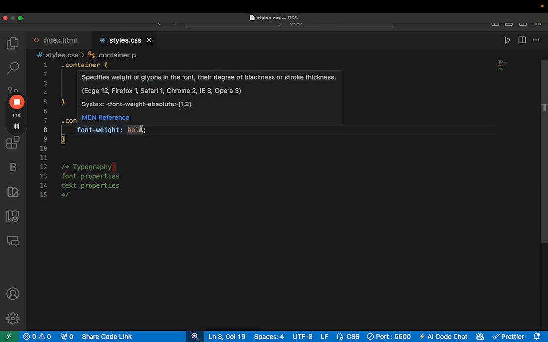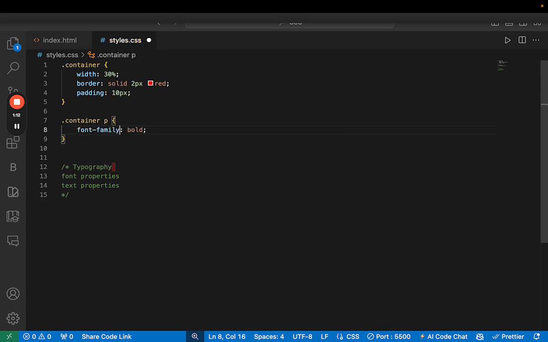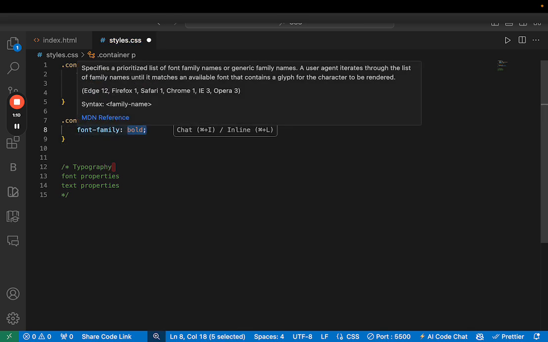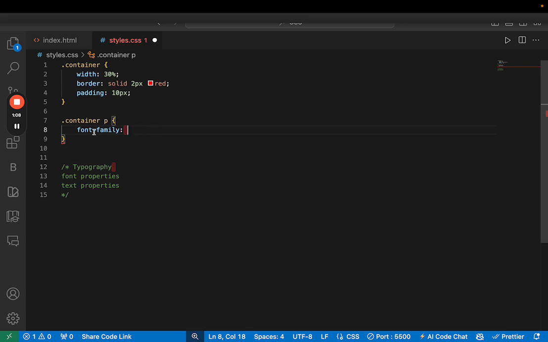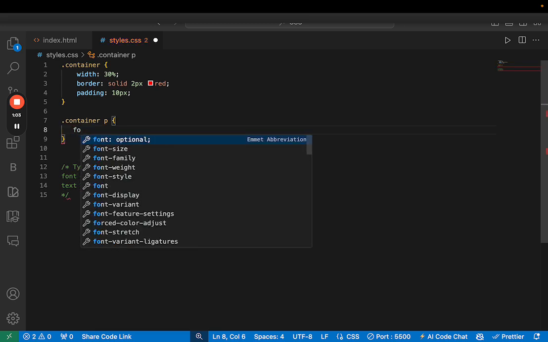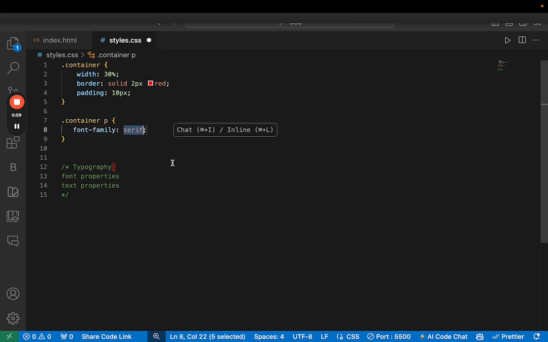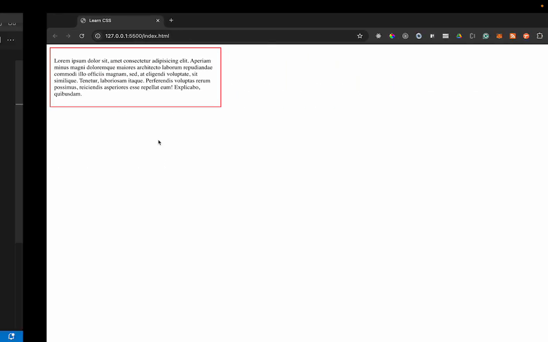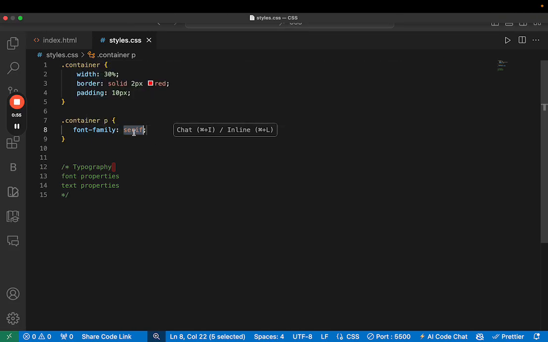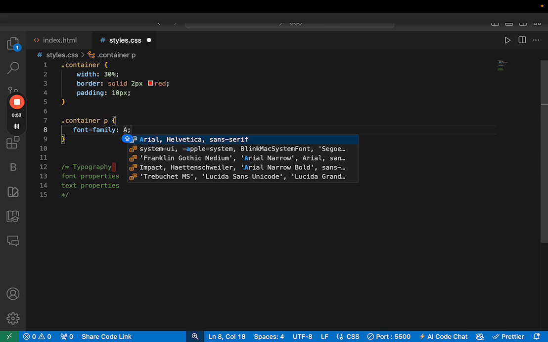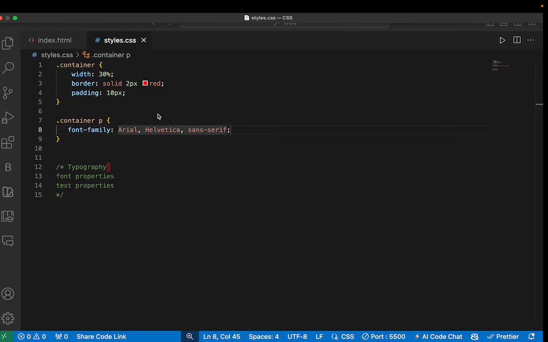Next we have font family. This is very interesting because this is what determines what the text looks like. You just do font-family, or FF, and then you get font-family. You get serif. There are a couple of font families you can use. I guess this is the default. You can also have Arial, Helvetica, and sans-serif. You can also choose this, so you see the font changes.